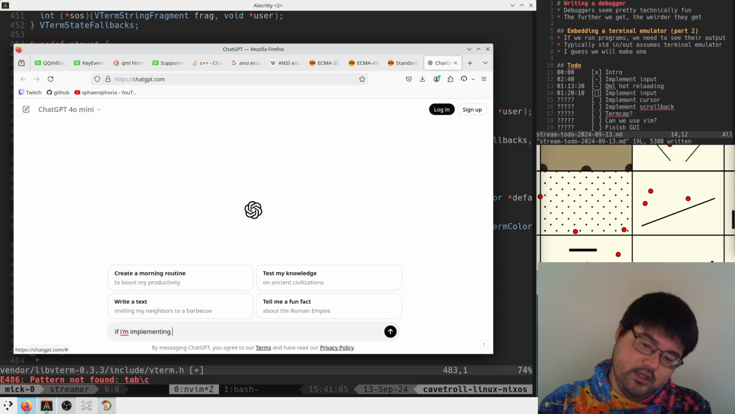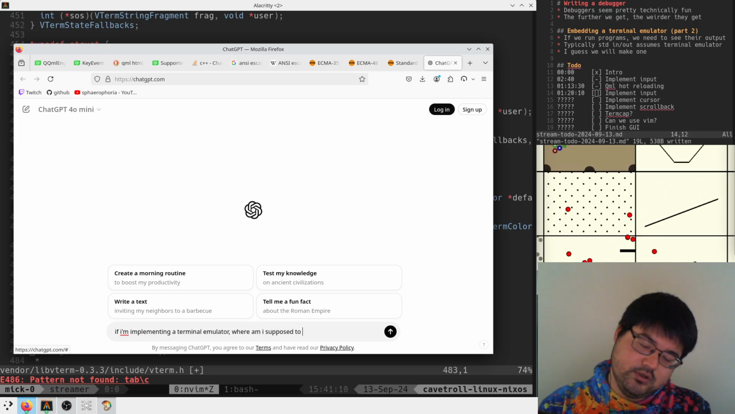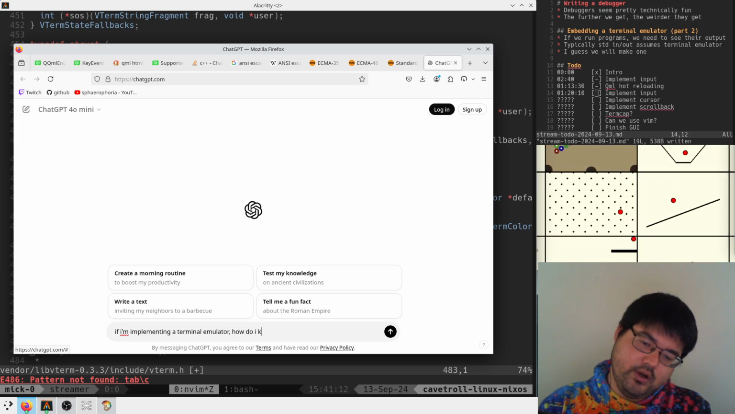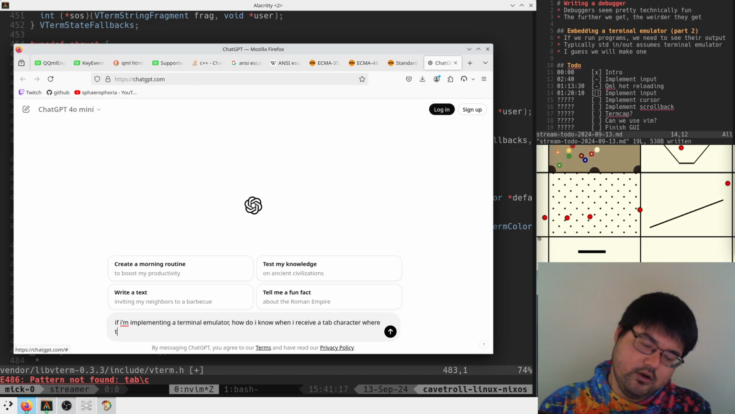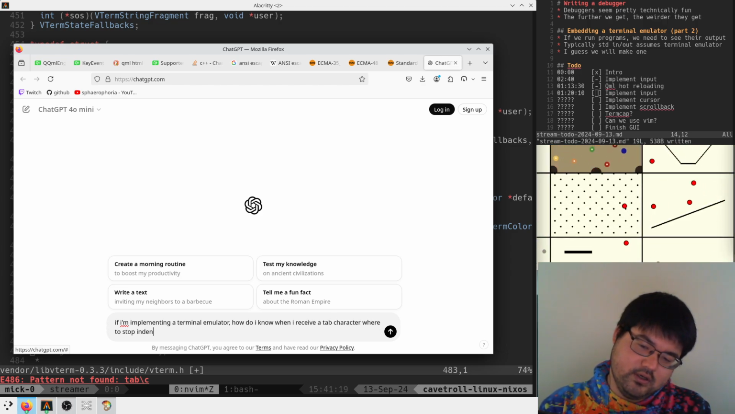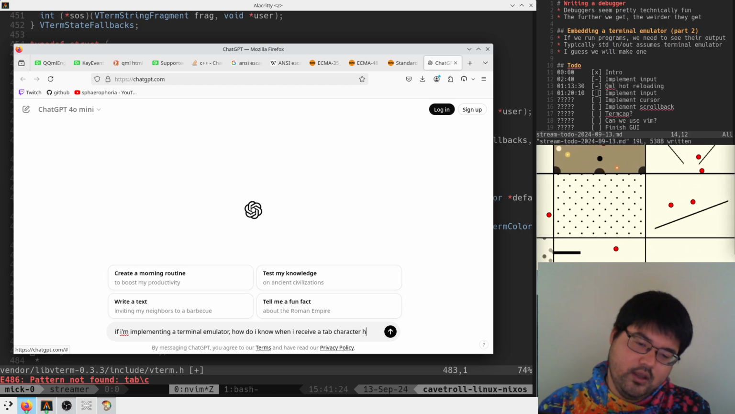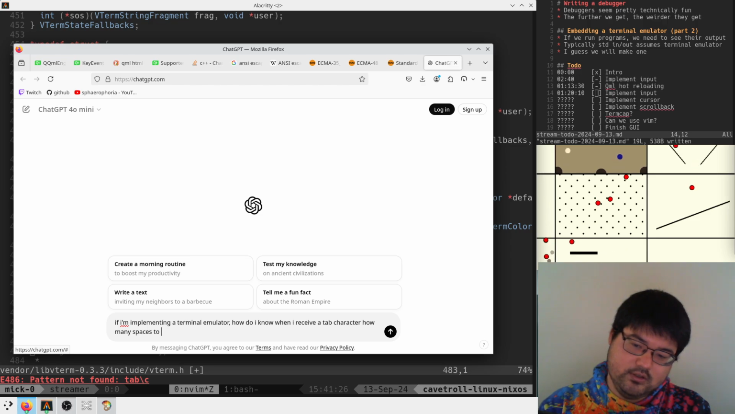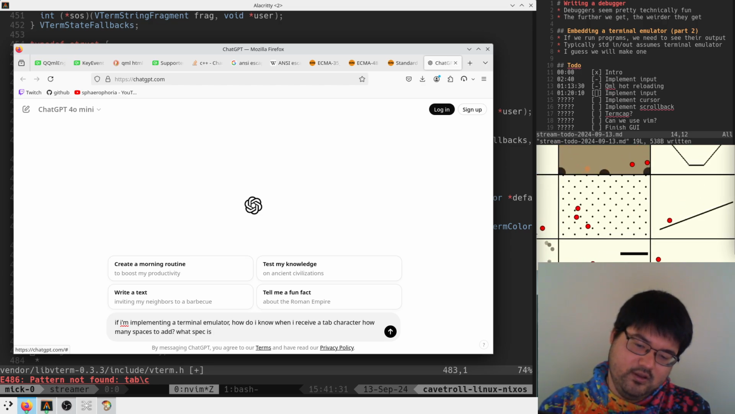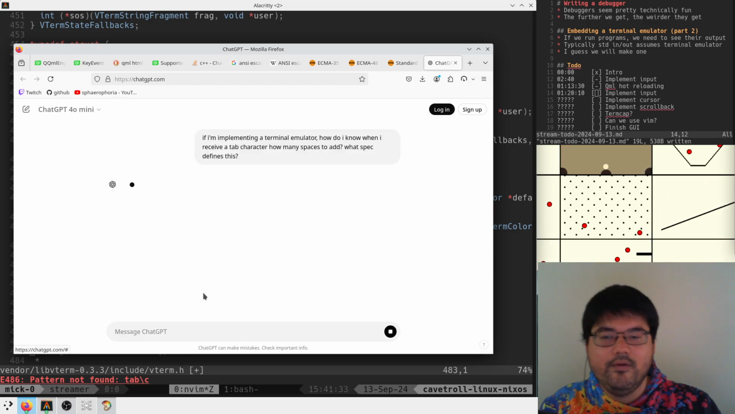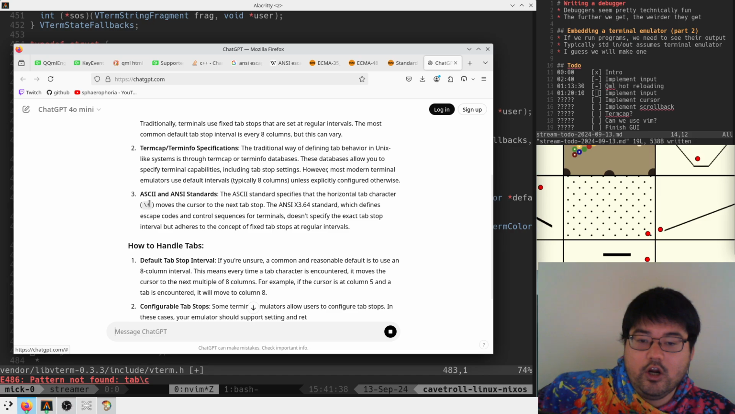If I'm implementing a terminal emulator, how do I know when I receive a tab character where to stop indenting? Or how many spaces to add? What spec defines this? Right, so termcap.